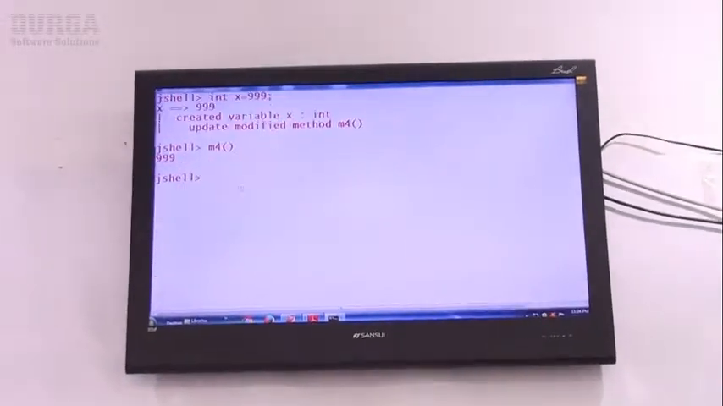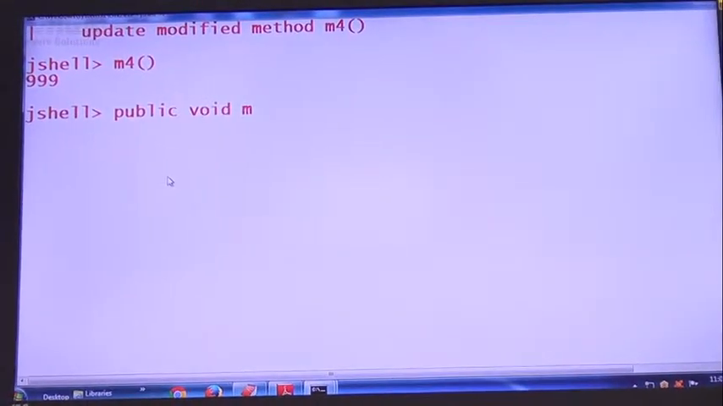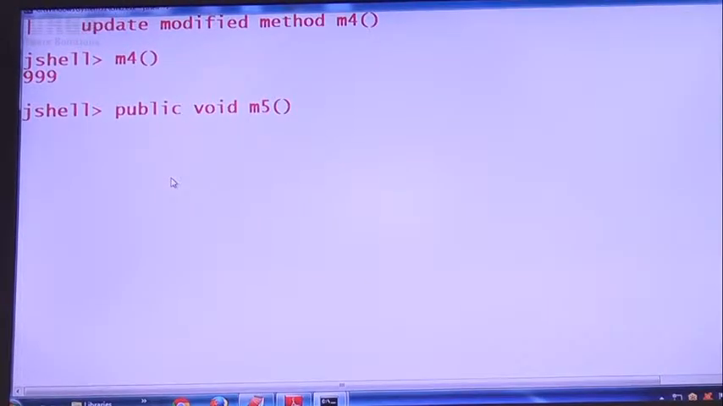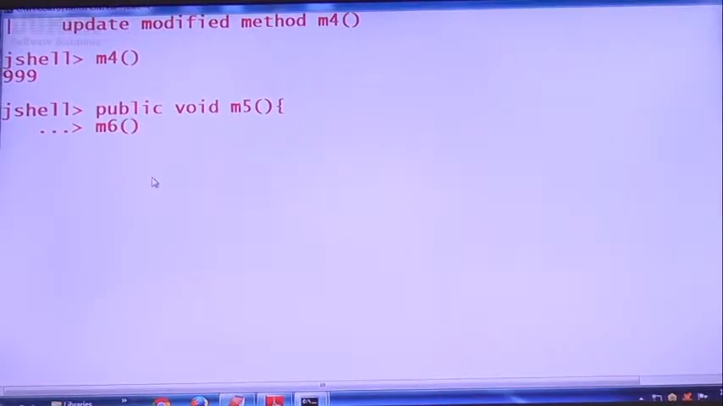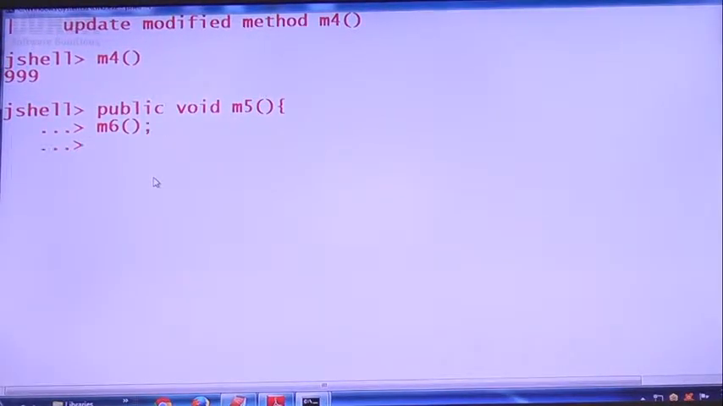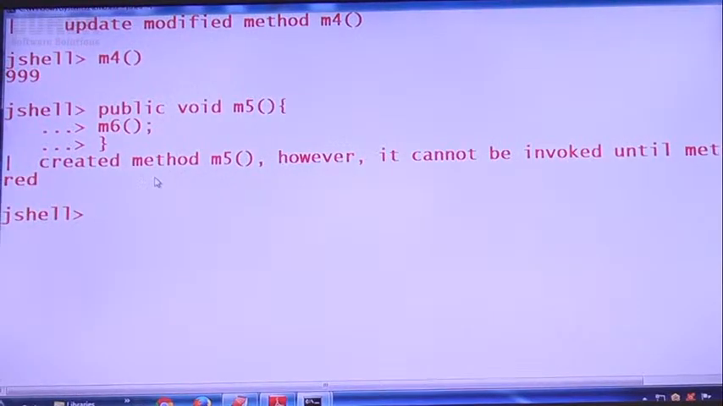Let me show this one. Have a look, sir. Now my requirement is that I'm taking a public void m5 method. Inside that, I'm calling the m6 method, sir. Yes. Now it is going to tell: created method m5.